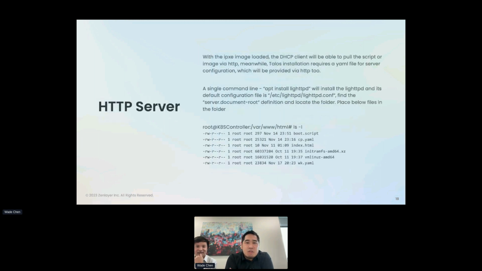Under the HTTP server, once the iPXE image is loaded, the DHCP client will be able to pull the script via HTTP, and then Talos installation will require the YAML file for the server configuration. And this will also be provided via HTTP as well. So a single command line of apt install lighttpd or whatever you use will install it. And the default configuration file, as you can see, is under /etc/lighttpd and then lighttpd.conf. You can find the server.document-root definition, locate the folder, and then you'll want to place some of the files below. I'm not going to go through all of these, but you can see the cp.yaml and then the wk.yaml. Those are going to be for the control plane and then the worker nodes.